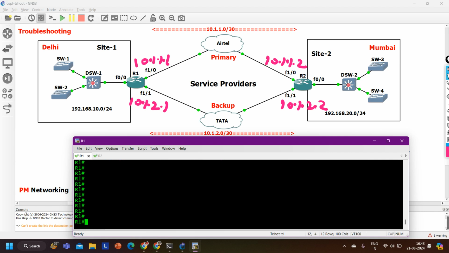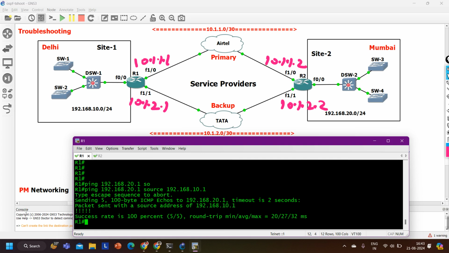So now let's begin the troubleshooting. How will you troubleshoot, guys? First of all, to verify the path, you can do one thing. Before that, we can verify the connectivity between these two sites. Am I able to ping site 2, 192.168.20.1, let's say, with source 192.168.10.1, from site 1 to site 2? See, ping is working. Success rate is 100%, right?